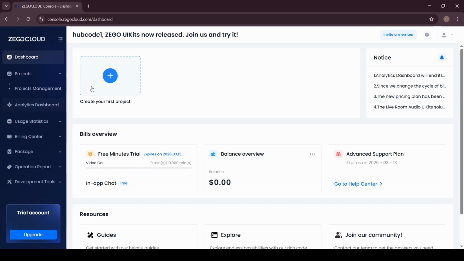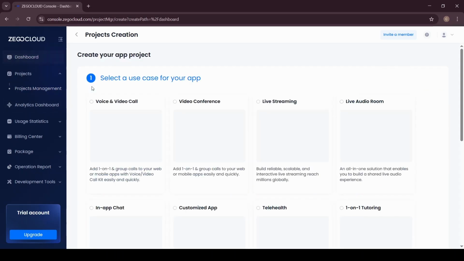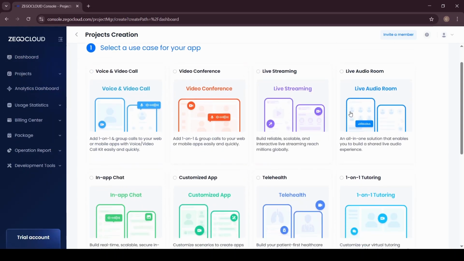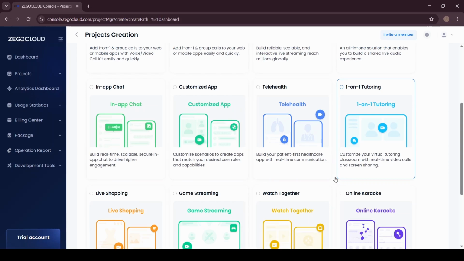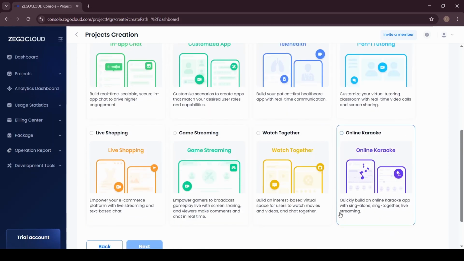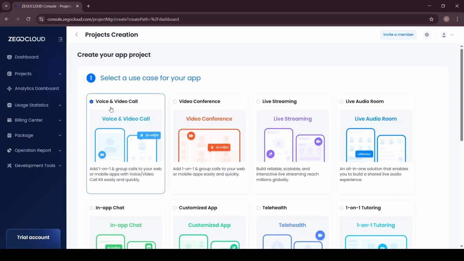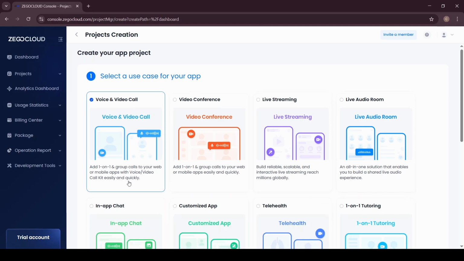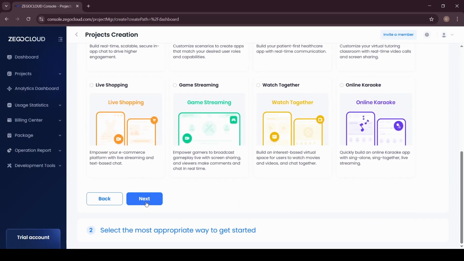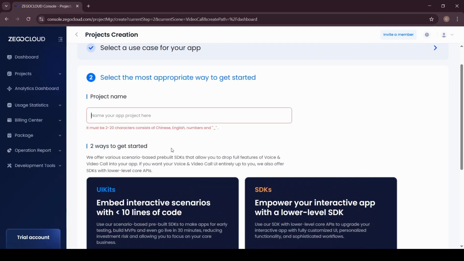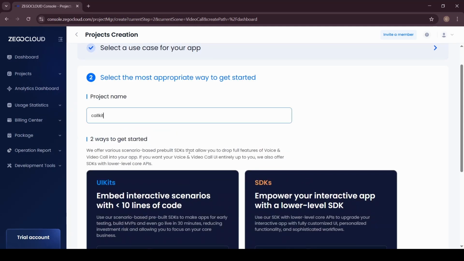Let's proceed to create our first project. Here you can see various use cases like video conferencing, live streaming, and more. For this project, we want to build a voice and video calling app. So select voice and video call. Let's name our project call kit demo.